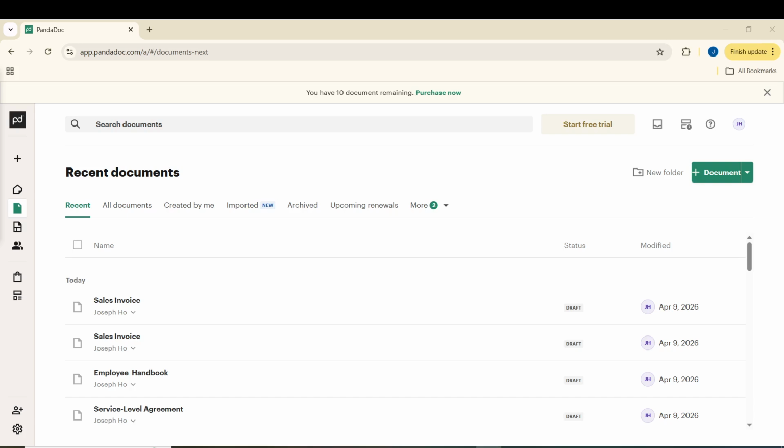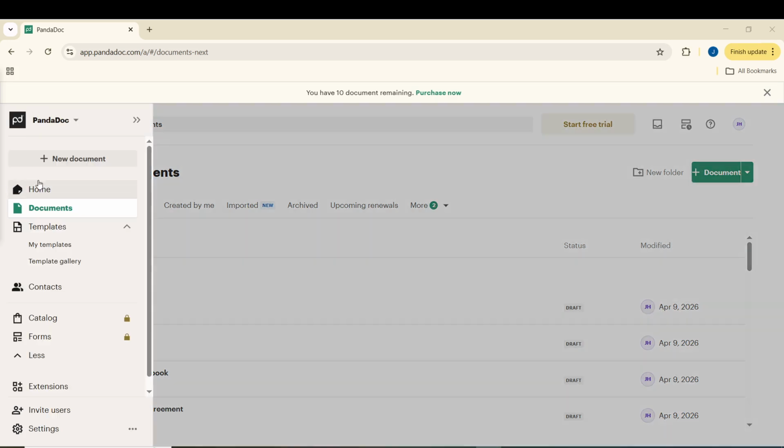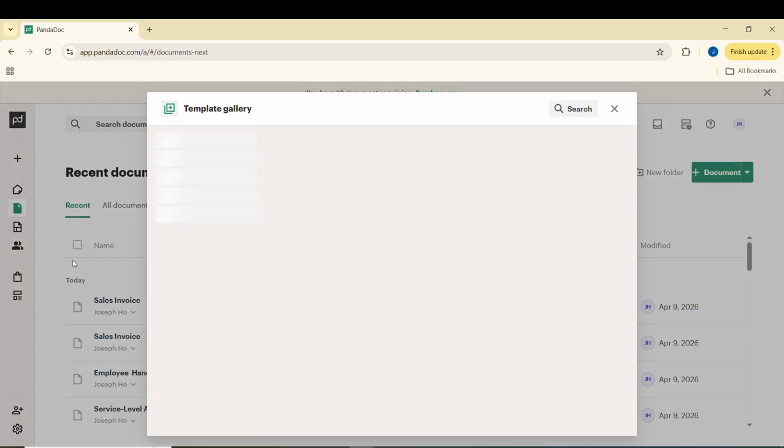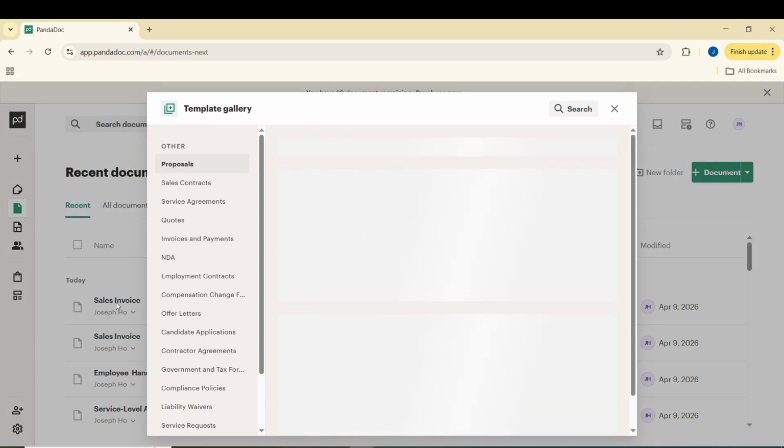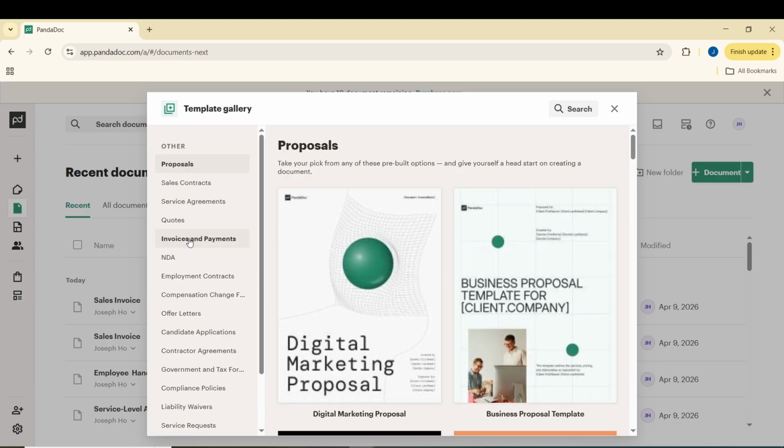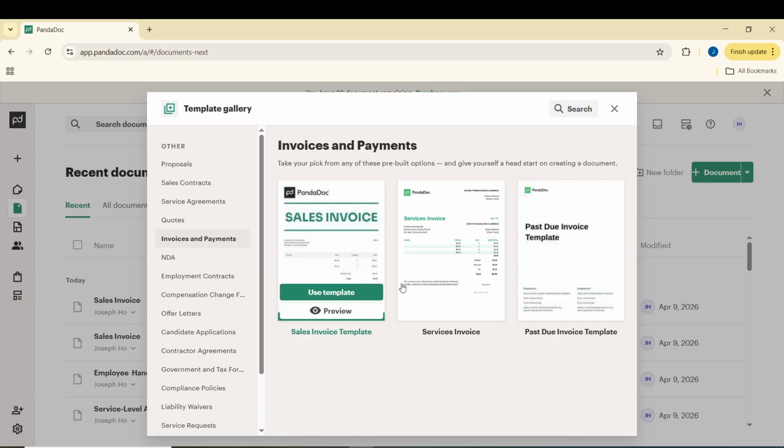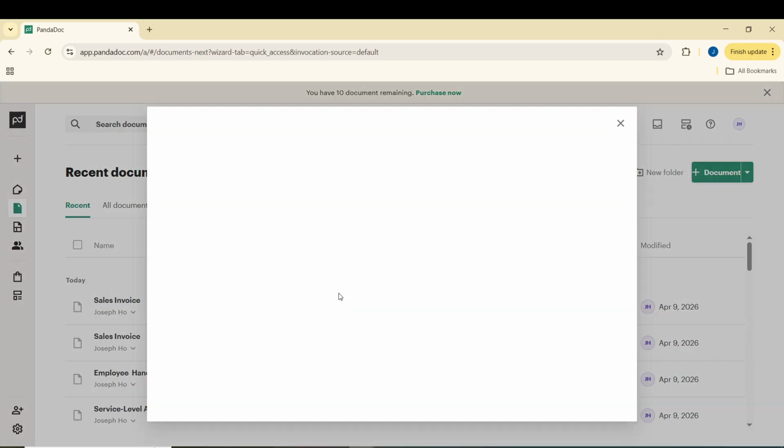In today's video, I am going to teach you how to add payment to a PandaDoc document. To begin, open PandaDoc and go to the document or template where you want to collect payment. This can be something like a proposal, agreement, or invoice-style document. Make sure you are in the editor view so you can add and configure blocks directly on the page.